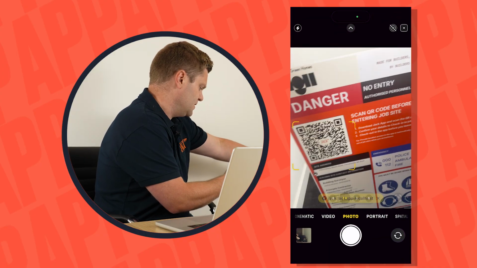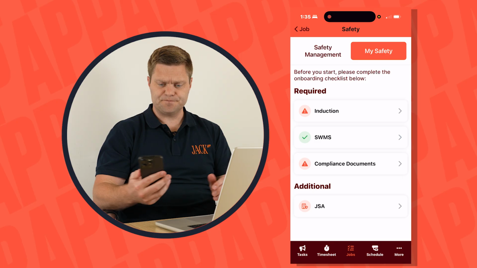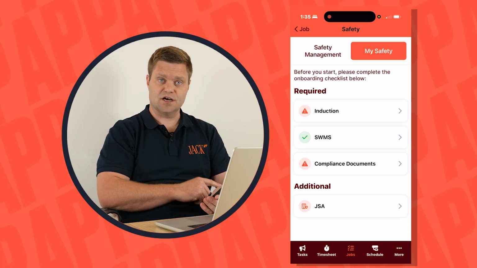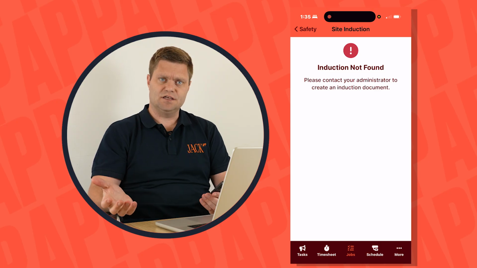So I've got my phone here. I'm going to go to my camera, scan the QR code. It's going to hit me straight to the Jack app and let me log in. So it's taken me straight to my safety page here. And what I'm going to do is agree to the induction document. So I'll hit induction document, and you can see on the screen it's saying induction not found.